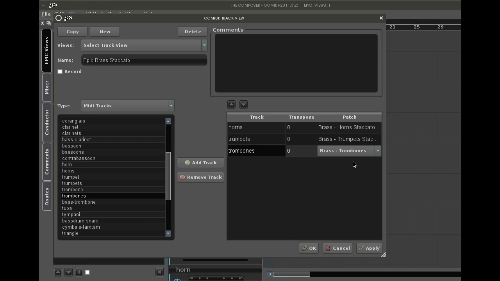We've added our patches for the three tracks, but we'd like to add something extra. Selecting the trombones, we go to the transpose value box and we type in minus 12. When record is set for this epic view, the trombones will be transposed down one octave during recording. If you wish to add any comments for this view, you can do so in the comments panel provided.